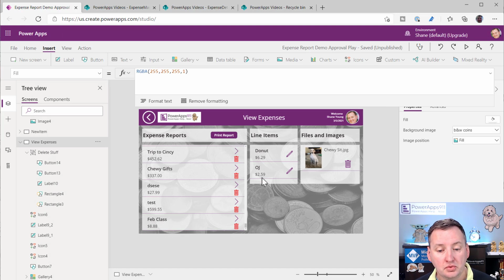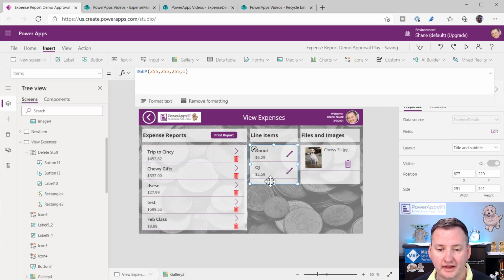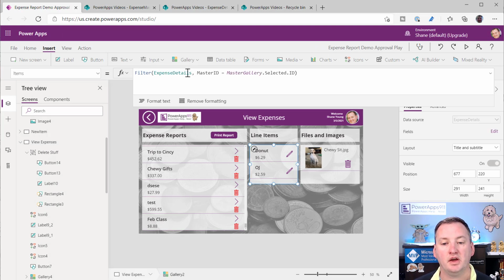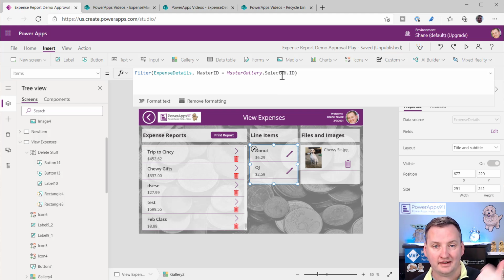Okay, so how are we going to do that? Well, first thing I need to do is I need to go look over here and be like, all right, so look, it's giving me all the hints here. So this is showing me filter expense details. So that's the SharePoint list of the children objects. And I want to get where the master ID equals the selected ID.